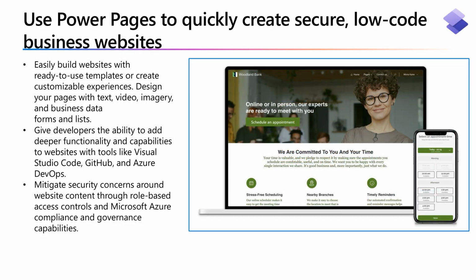Power Pages is the newest member of the Power Platform family. Microsoft Power Pages is a secure and enterprise-grade low-code software as a service platform for creating, hosting, and administering modern external-facing business websites. Whether you're a low-code maker or a professional developer, Power Pages enables you to rapidly design, configure, and publish websites that seamlessly work across web browsers and devices.